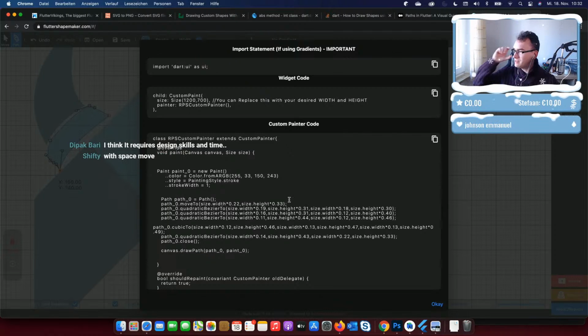So, what does the chat say? Yeah, yep, we added the part, so we can use it. The tool is great, but very bad. Move on the top left. I think it requires design skills and time. Yeah, I think especially the time part is there.